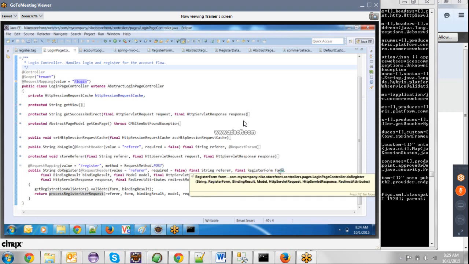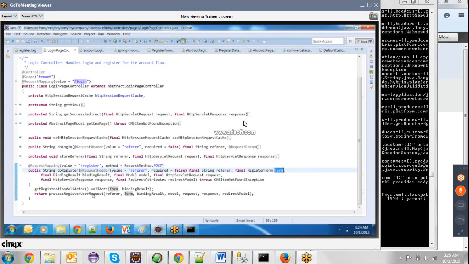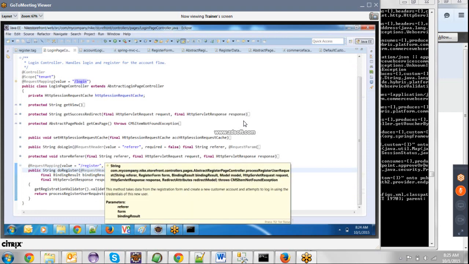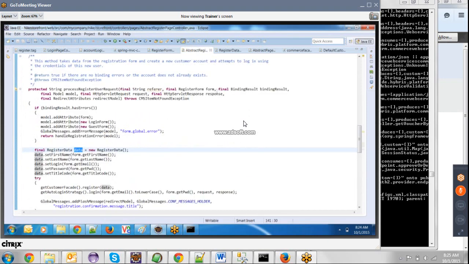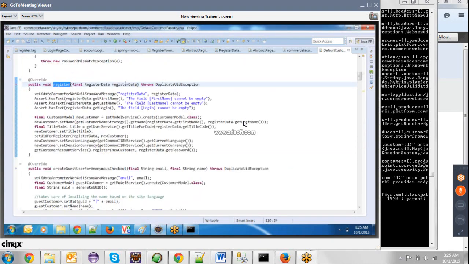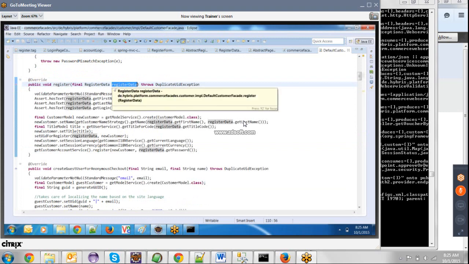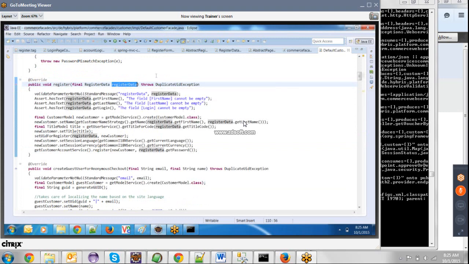From this particular method, I have called another controller, the abstract register page controller. From here, I converted the form object to my data object. Once my data object is ready, I have called my facade. So I'm just calling this facade. If you see the facade layer's method, this facade layer is trying to take the data object.